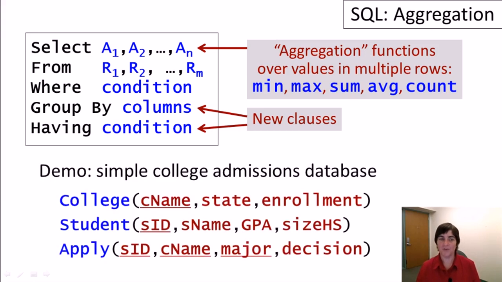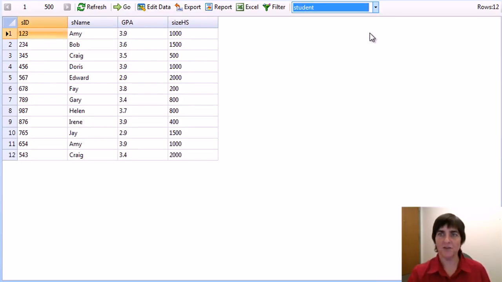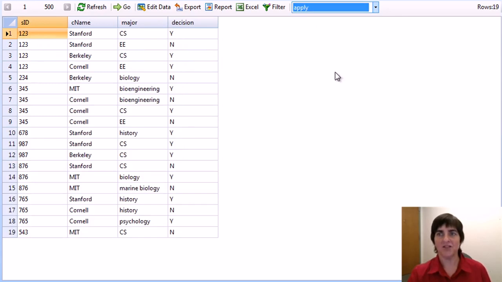As usual, our examples will use our simple college admissions database that has a table of colleges, a table of students, and information about students applying to colleges. As usual, we have 4 colleges, a bunch of students, and applications of students to colleges for specific majors.